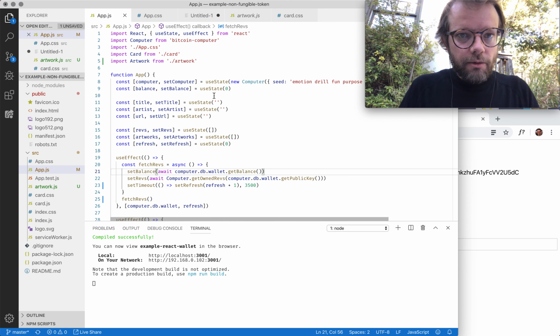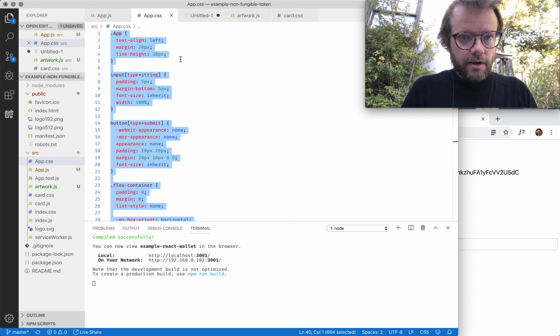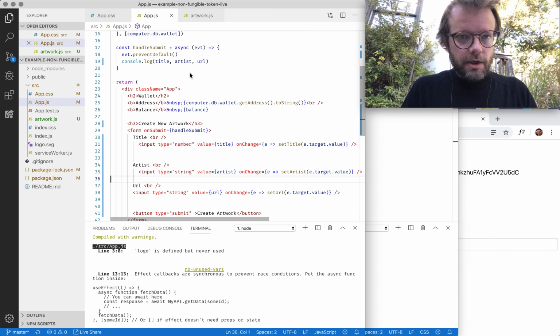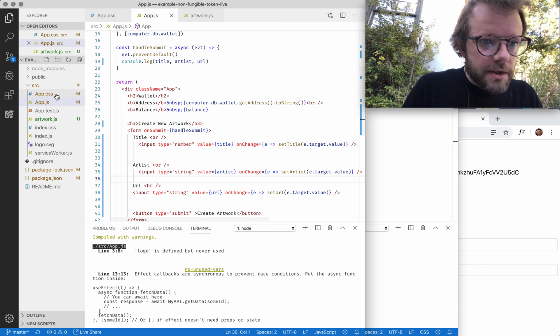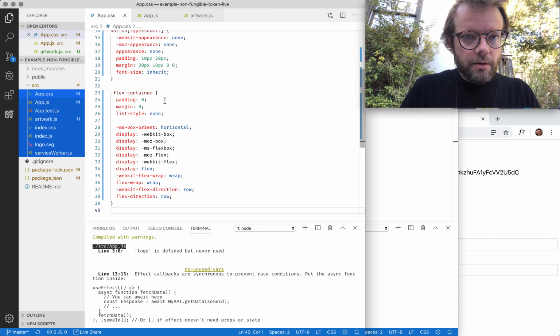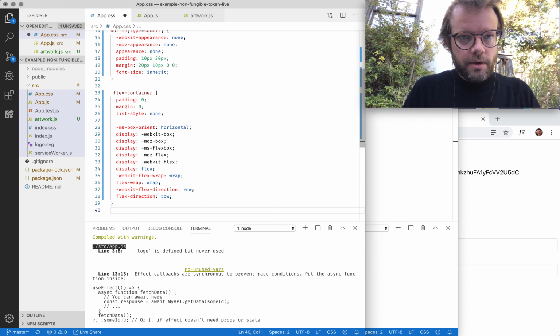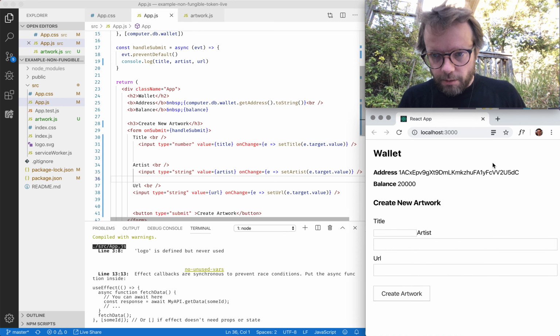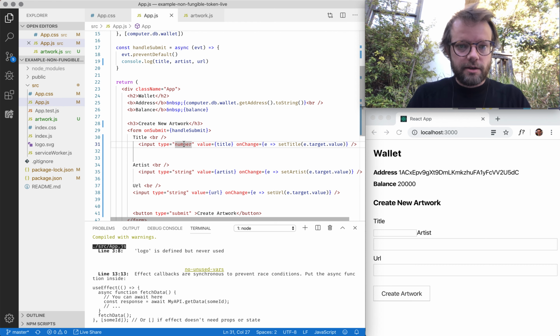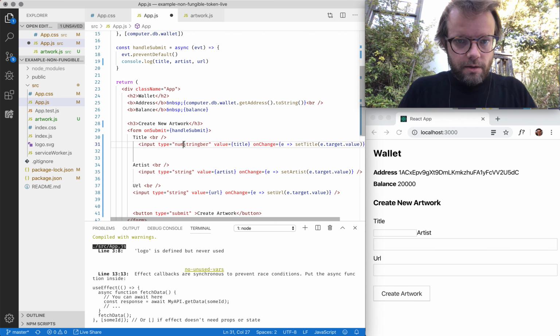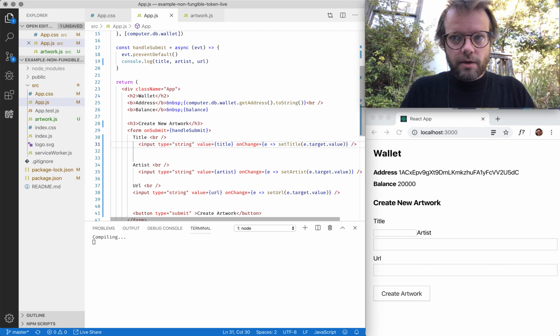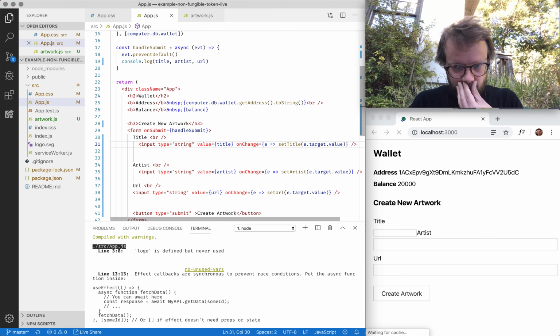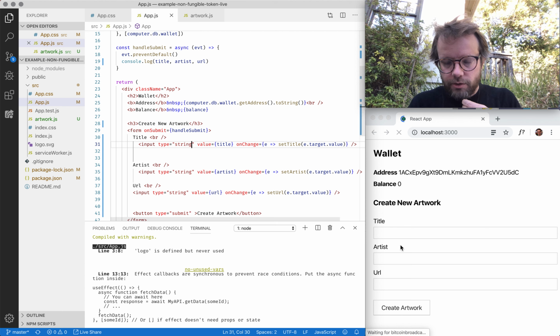Now let me just quickly grab my new CSS here. Copy it into app.css. So if we reload, hopefully it's going to look not horrible. Let's see what happens. Okay, this needs to be a string. Okay, that looks sort of better.